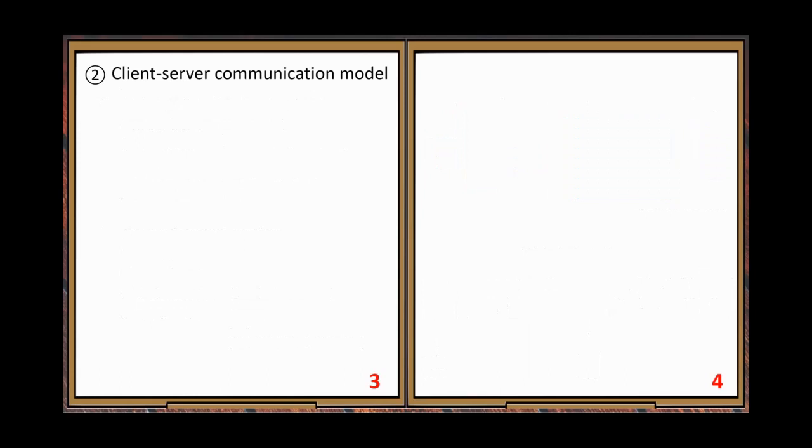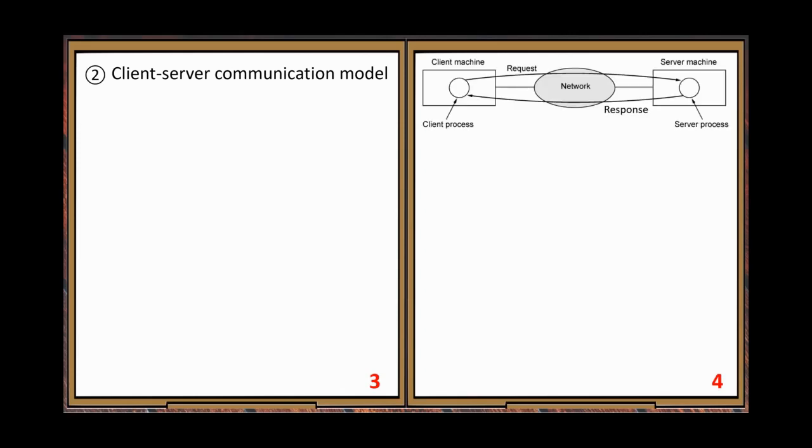Client-server communication model. Now, we need to look at the communication mechanism. That's important. When we develop our web application projects, we need to do a lot of things regarding the communication. So we need to understand the theory, the background, the mechanism for the client-server communication model. There is a model. Look at that picture.